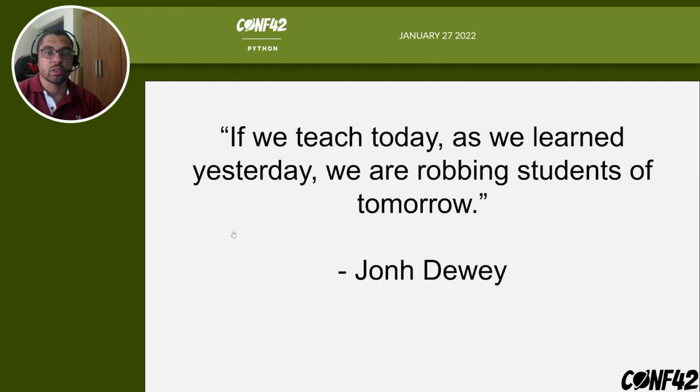And just so we can end it all, the last quote is from John Dewey, an educator, that I think summarizes everything that we have talked about so far in a more theoretical way. If we teach today as we learned yesterday, we are robbing students of their tomorrow.